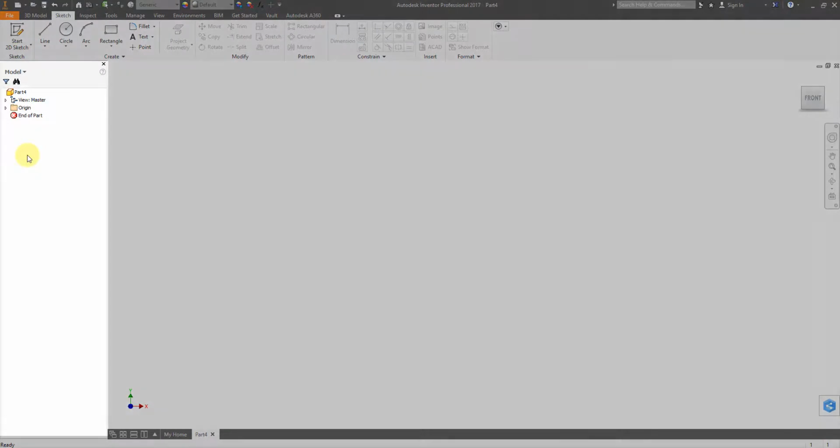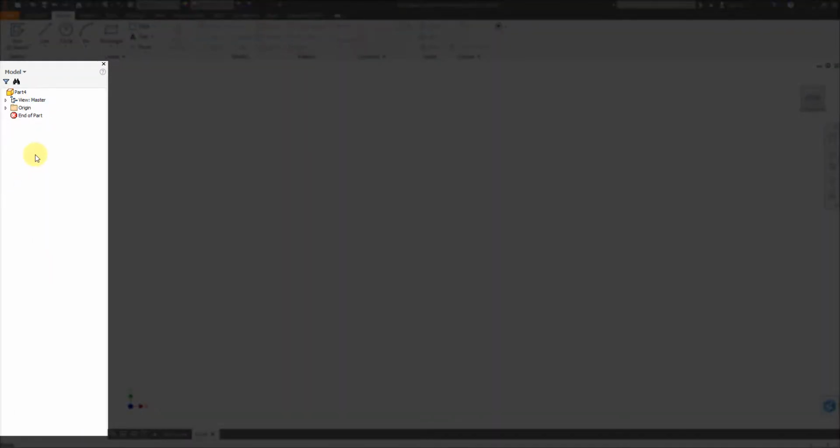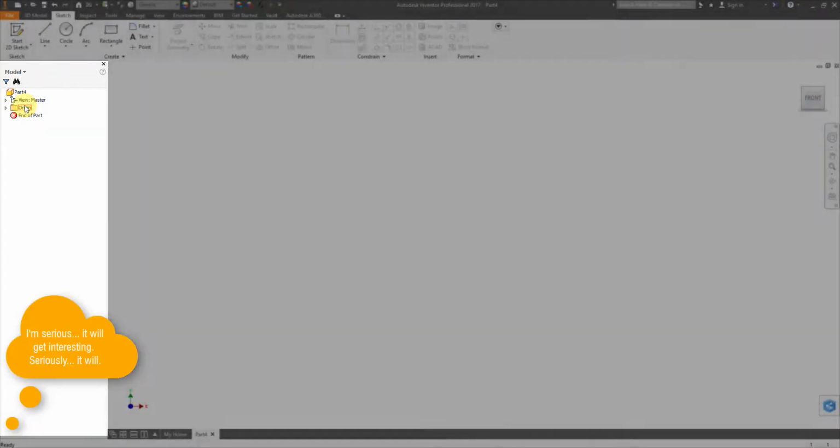Other pieces that are good to know: on the left side of the screen is what's called the browser. The browser is basically your part history. As we build up parts, we're going to see this area start to populate with information, which is helpful for editing, deleting, and modifying things. Right now, we've got one part open, and we haven't really created anything, so there's nothing there. It'll get interesting pretty soon, I promise.